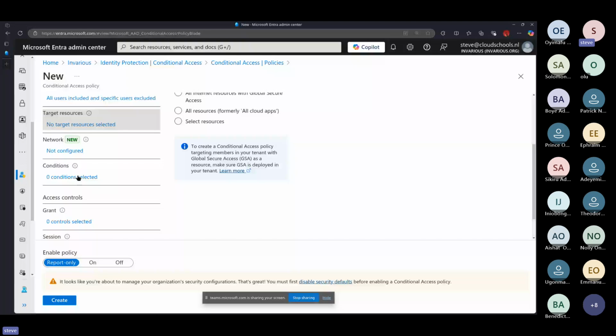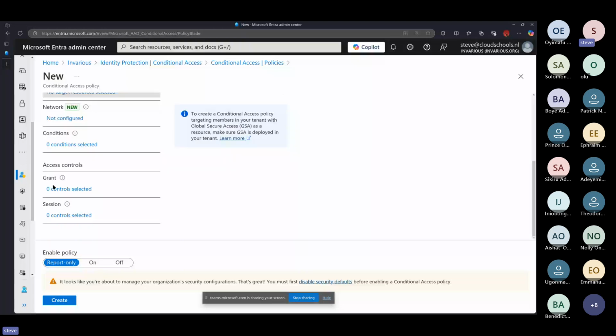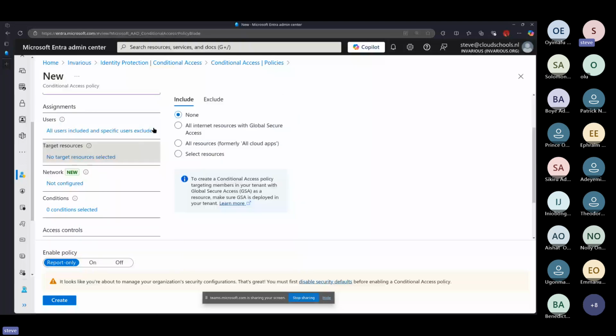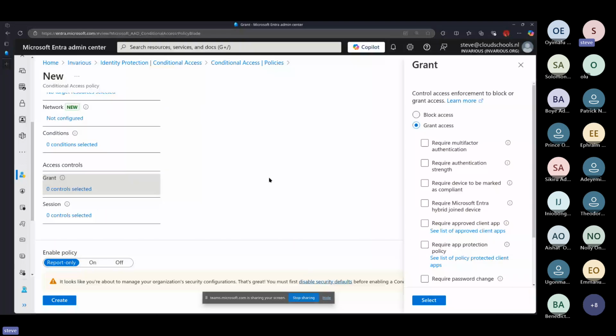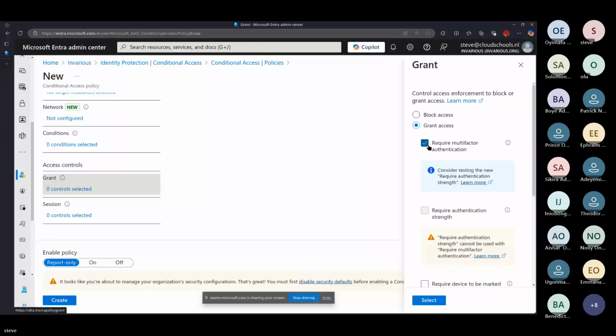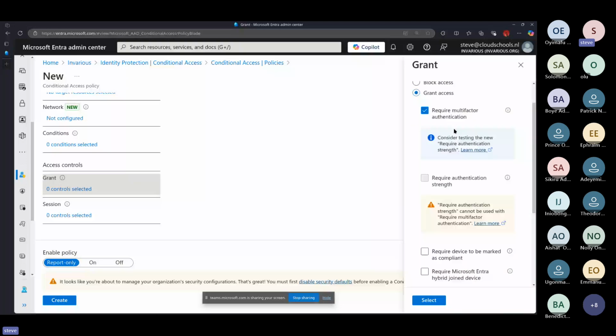We're going to come to grant because we want to grant access to all users, right? So we want to grant access, but we want to require multi-factor authentication. So allow users to sign in to the application, but please just require the MFA. That means that if this is not enabled before, any user that wants to sign in after this policy is enforced will be prompted to enable their multi-factor authentication to their application.